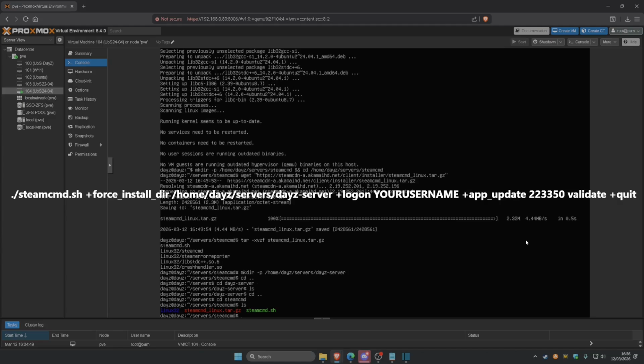See it there. So now I'm going to run the executable with the additional arguments of force install directory and specify where I want DayZ to go. So home DayZ servers DayZ server. Then my own logon. The code of DayZ server, which is 223350. Validate it, and then I want to exit out.